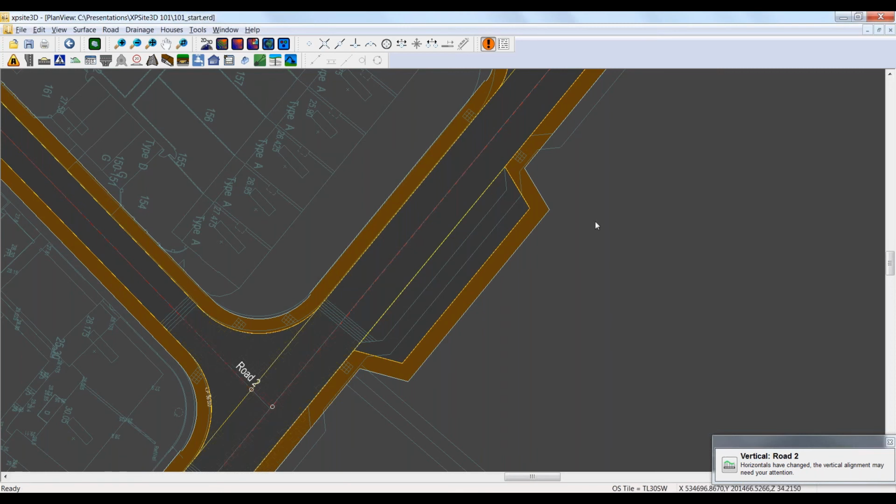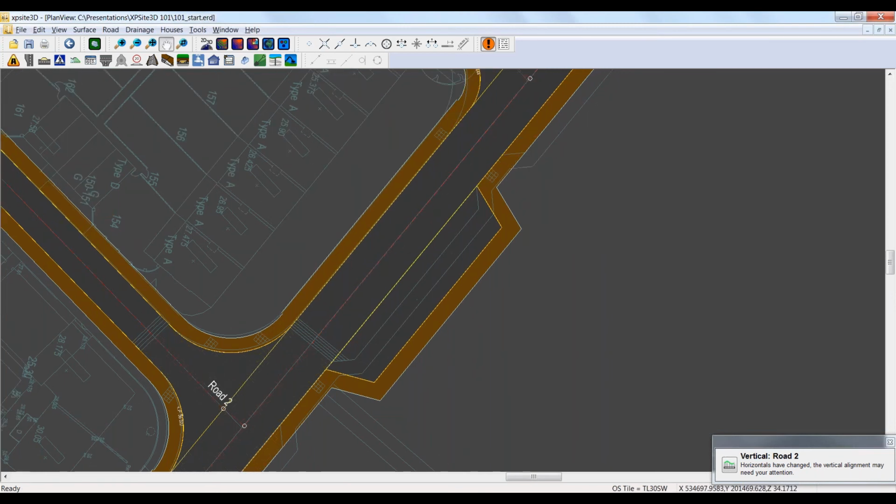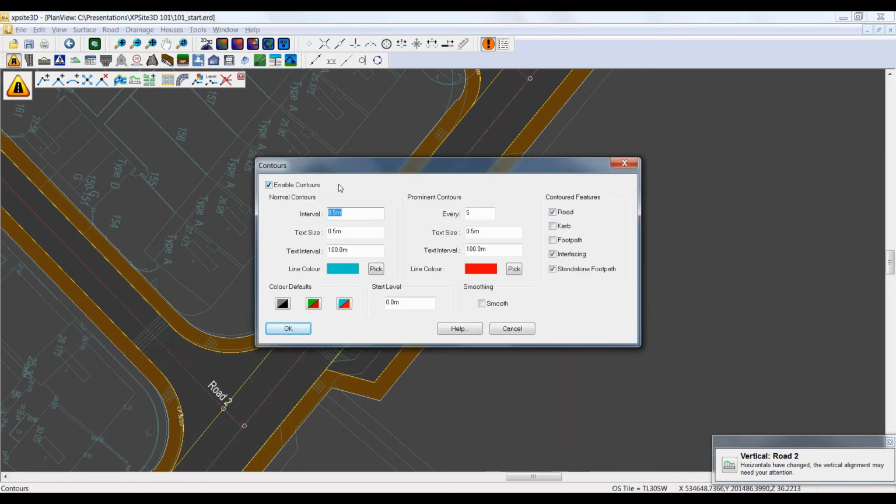Let's show that. There's a couple of ways that we can be sure of what's happening. So if I click on the road and click on this tool, the contours tool, what it's doing is it's going to put in a blue line at the moment for every 0.5 meters in height. Having worked with this data set before, I know that 0.05 meters works well. So we're putting in contours every 0.05 meters.